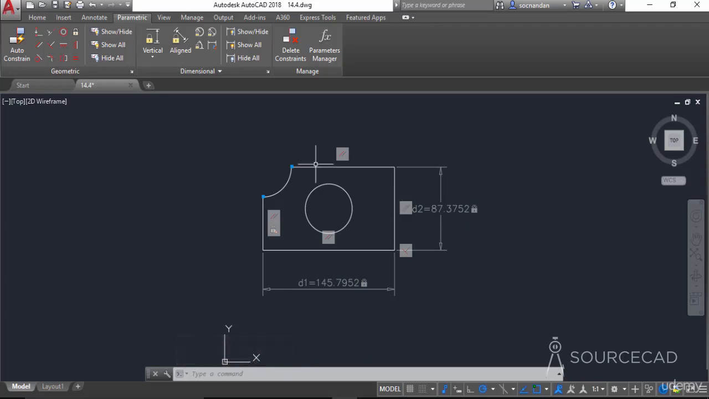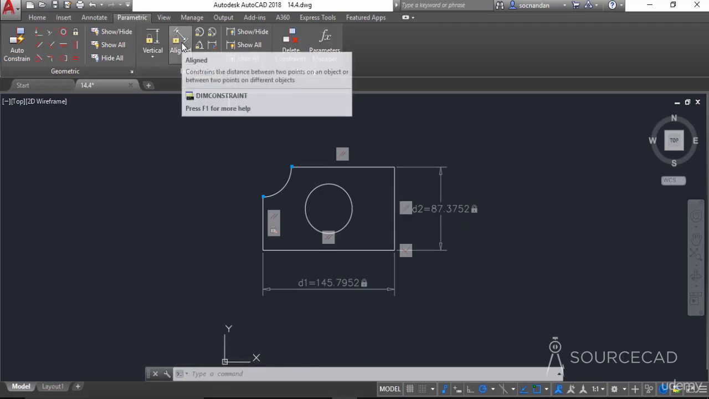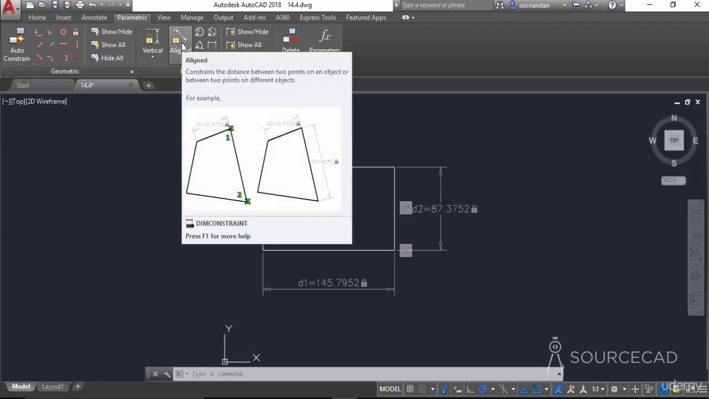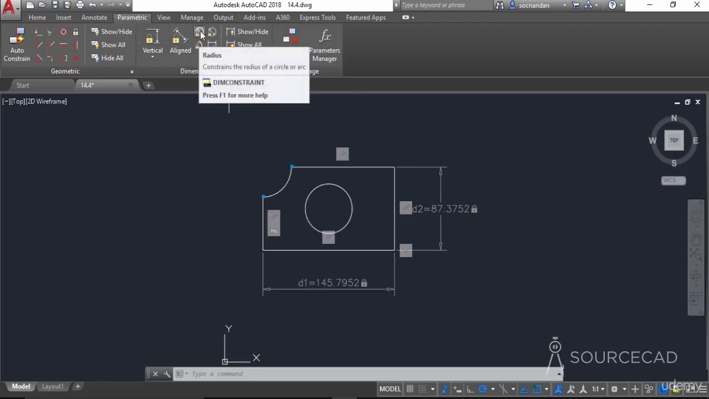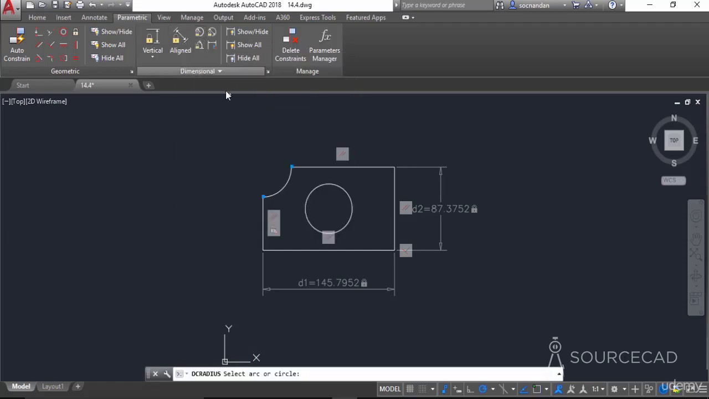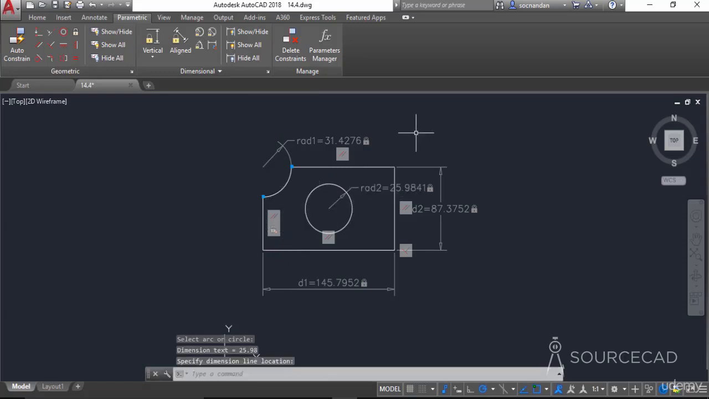In order to apply any aligned constraint, you can select this aligned option. Also we have this option here, radius. So let's select the radius constraint and let's apply it on this arc. So I'll click here and I'll apply this radius constraint just like this. Now let's repeat the process of this radius constraint and let's apply it on this circle. So I'll click on this and let's place it somewhere over here, and we have this radius also applied here.